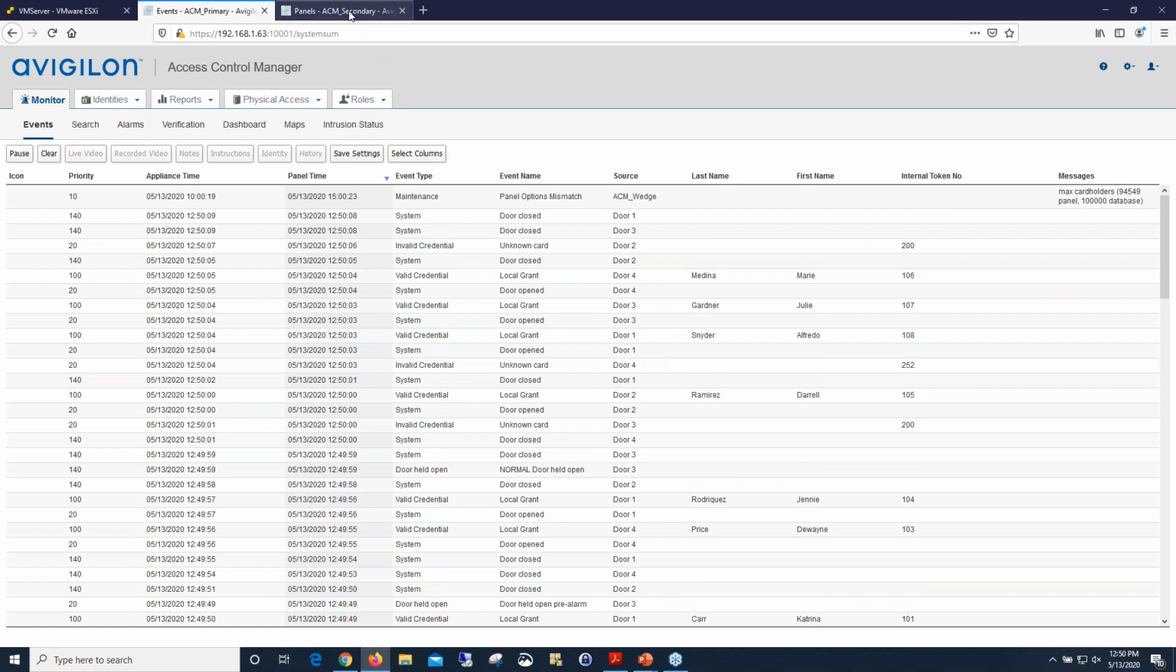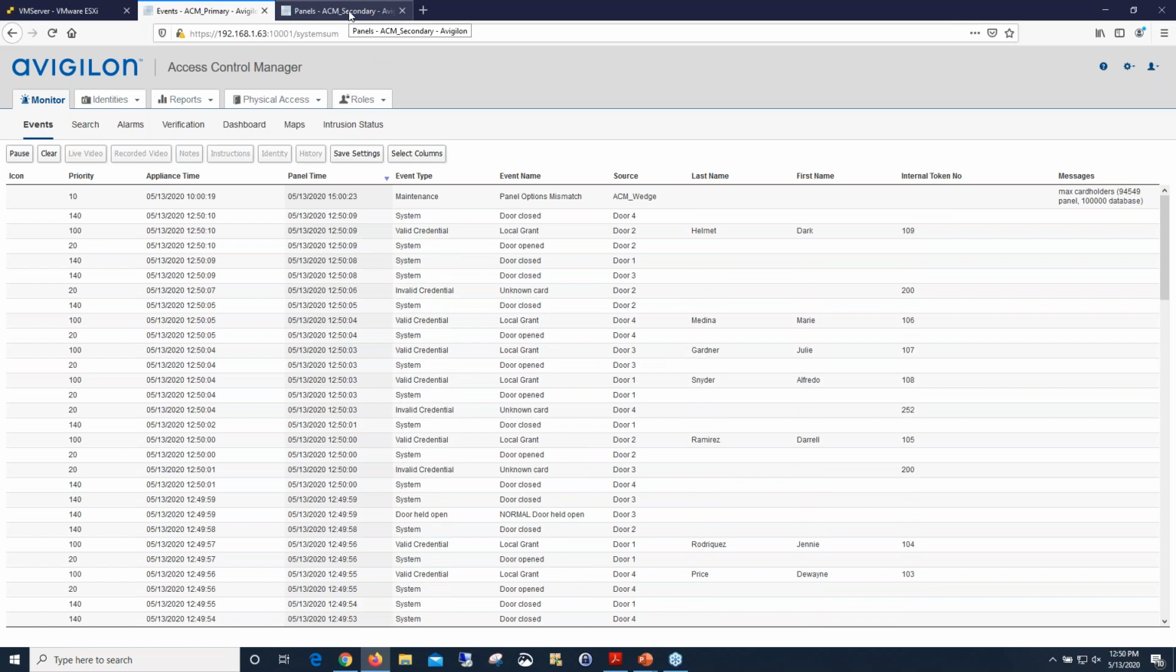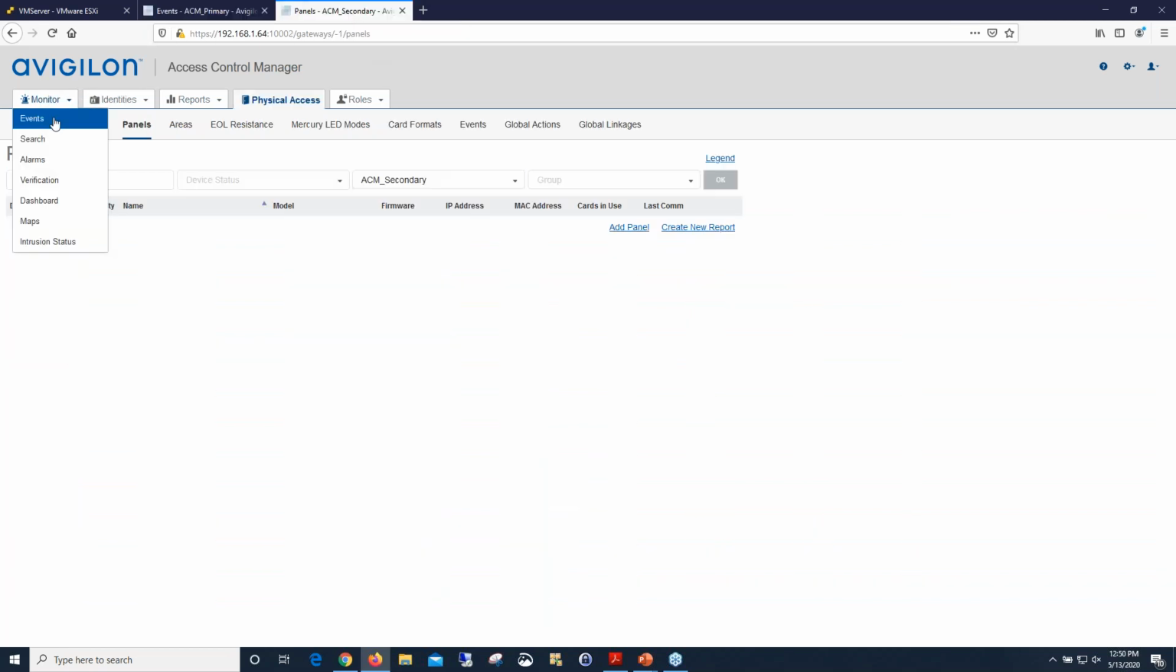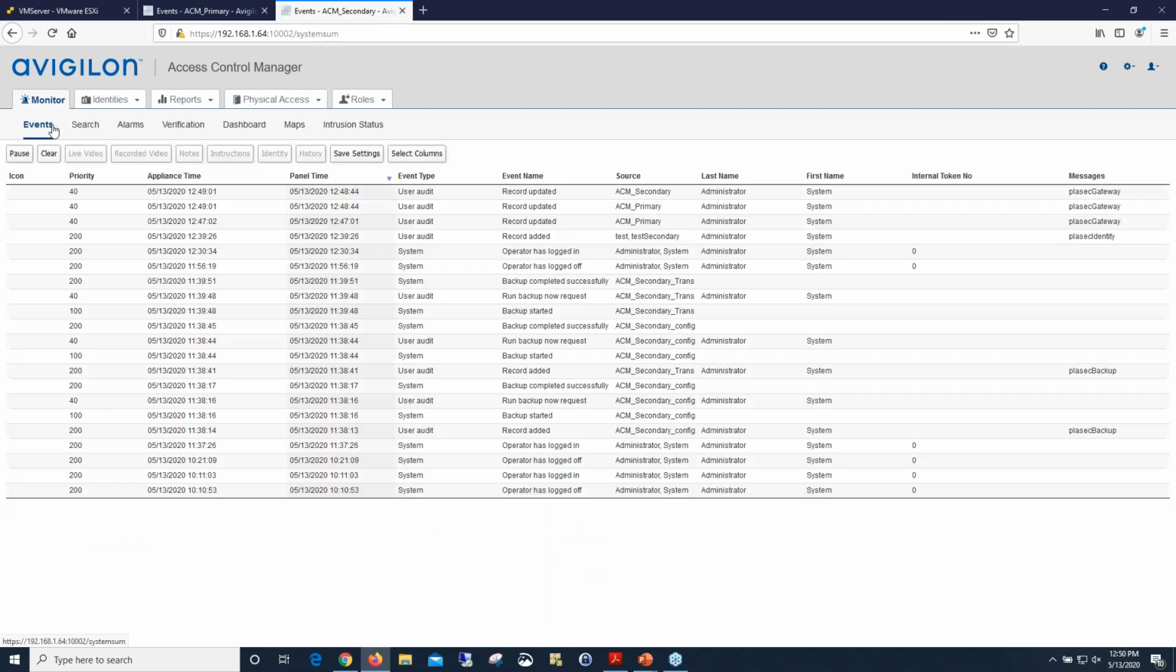transactions coming in. Now, if you go look at the secondary, because it's in standby mode, you're not going to see these transactions and events. So you see, you're not seeing anything happening here. This is all older stuff from before we failed back.